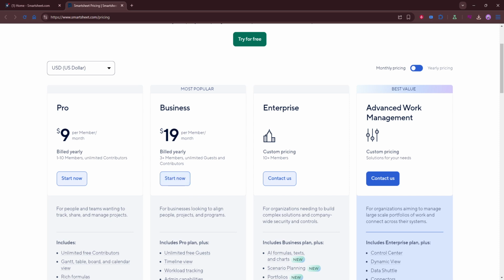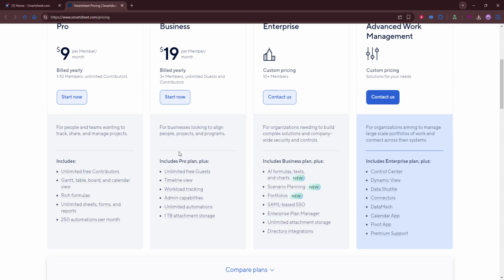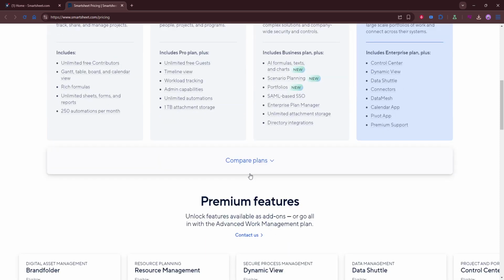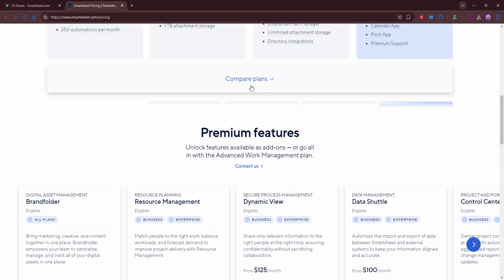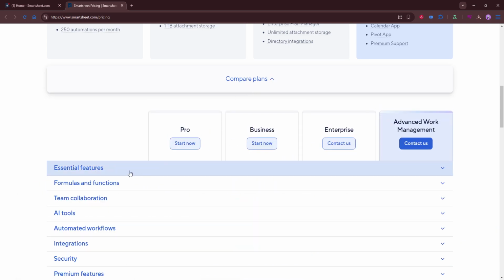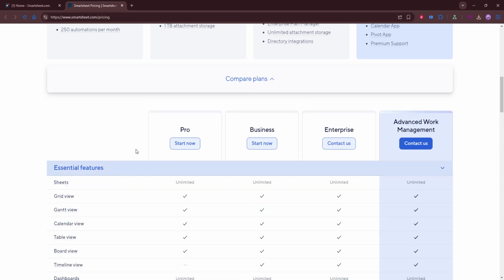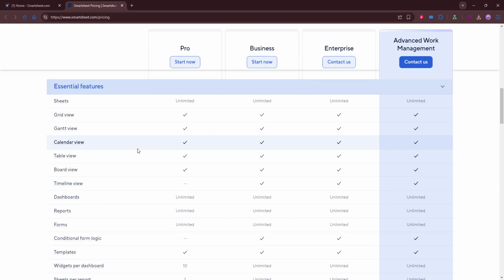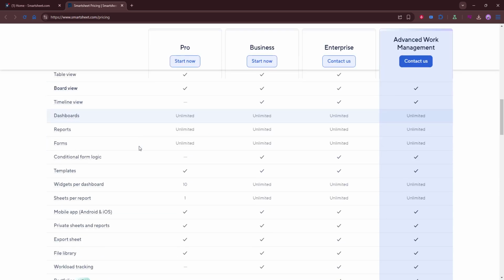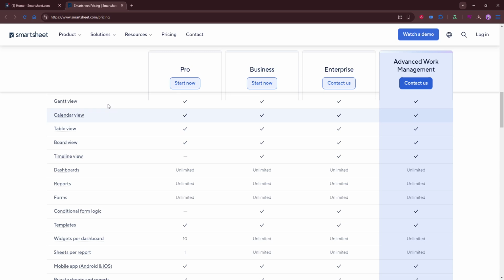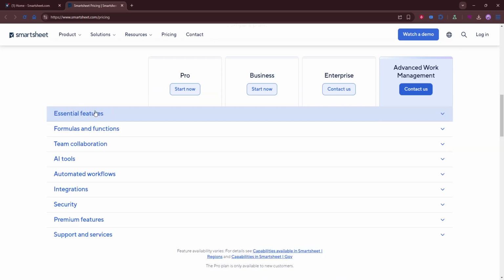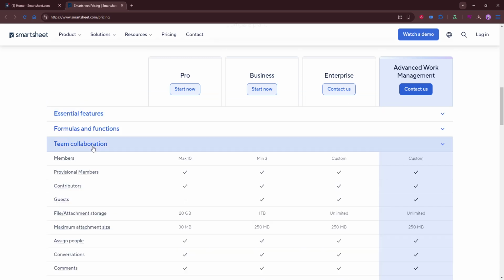After that, check how many users are included or required for each plan. This part is especially important because the total cost can change significantly depending on team size. Some plans may have a minimum number of users, while others may be more flexible for smaller groups. Make sure you note whether the plan starts with a set number of users or whether pricing scales as you add more people.